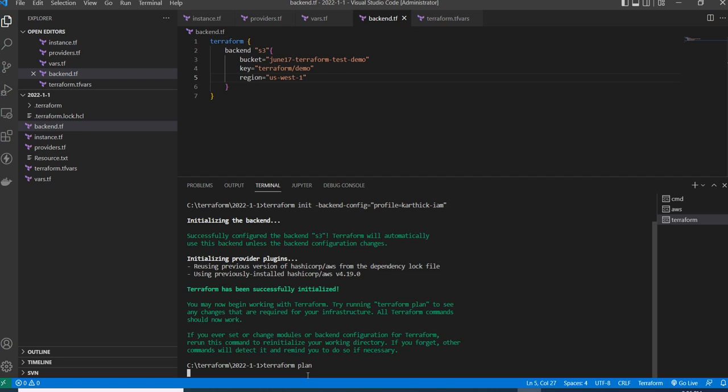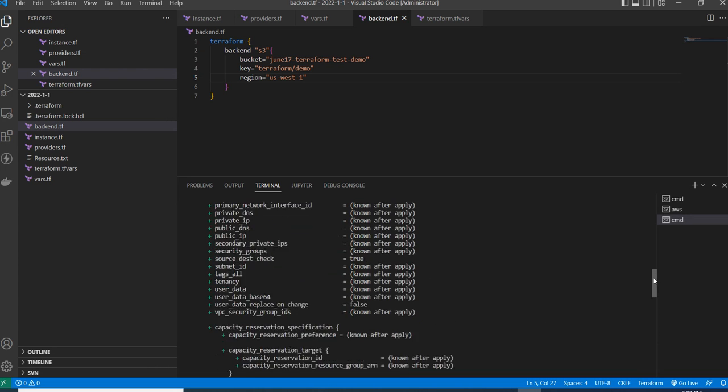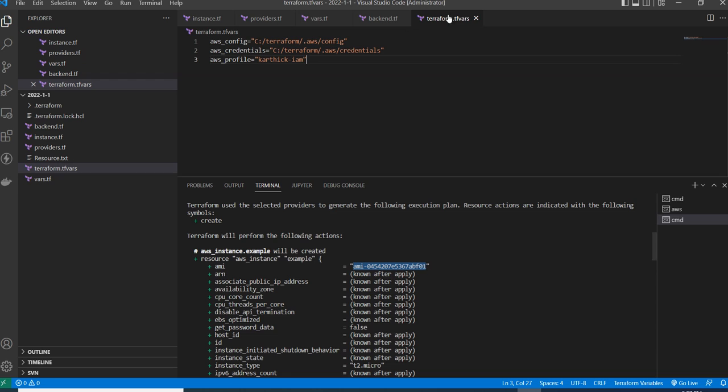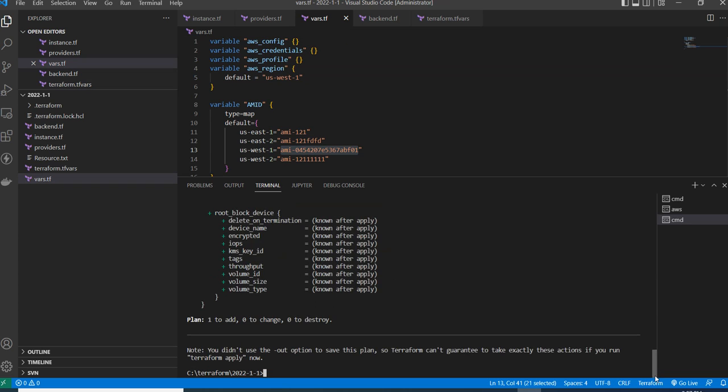Let's see, I'm giving terraform plan. As you can see, it gives the plan of this example instance. Let's see what the Terraform plan will do. It will tell you what it is going to do, and as I mentioned, it is going to launch this instance, because here in this variable, US-West1, this is the instance I have given, so it will give the plan over here. Now I am going to do terraform apply.